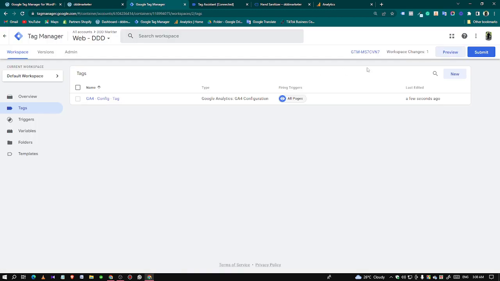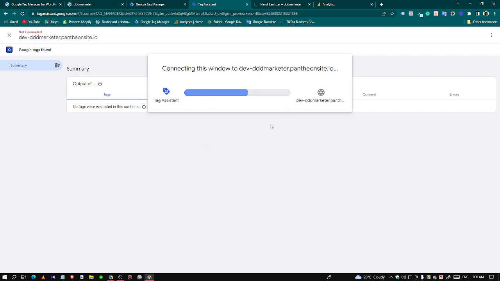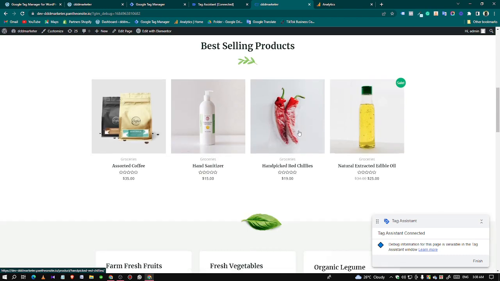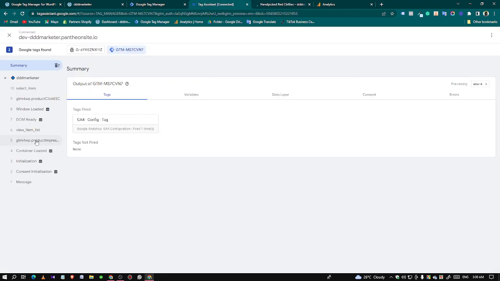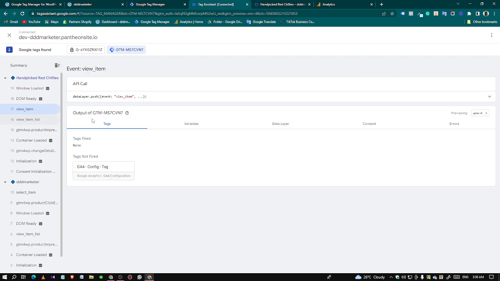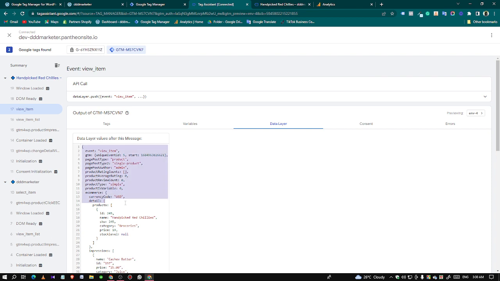Okay, so now if I click preview mode, preview again, so that we can see our data layer is enabled. Okay, so let's have a look. If I click individual product, then our view item event will show here. So this view item list, select item. Here is the view item, and if I click here, here is the data layer. So our data layer is enabled perfectly.